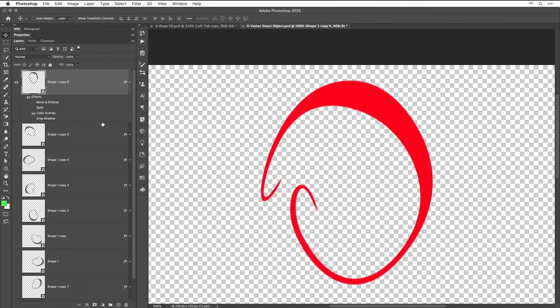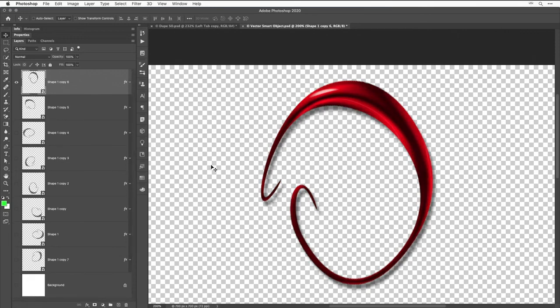Okay, there's the red. Then I went back to the same menu and I decided to add a drop shadow. There it is. Then I decided to add bevel and emboss and something else called satin. That's what makes it look special.